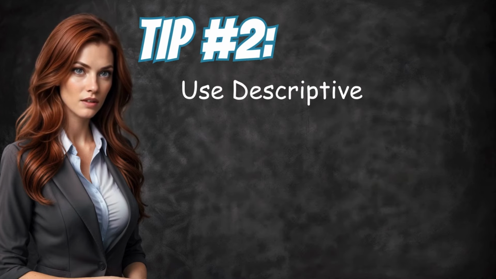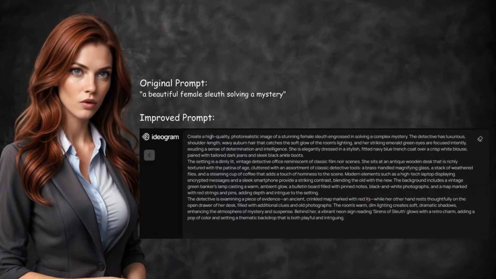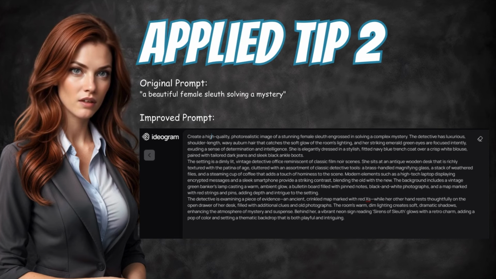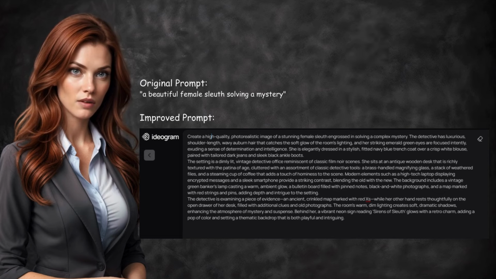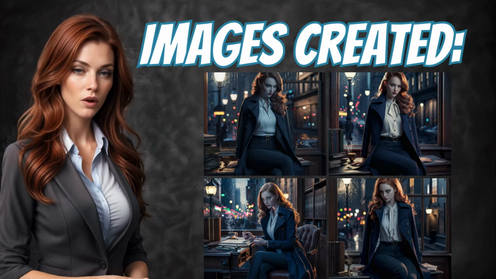Tip number 2, use descriptive language. Utilize descriptive adjectives to convey the look and feel of your desired image. Words like vintage, futuristic, elegant, or casual can set the tone. Make use of comparisons to well-known objects or scenes to give the AI a clearer vision of your idea.